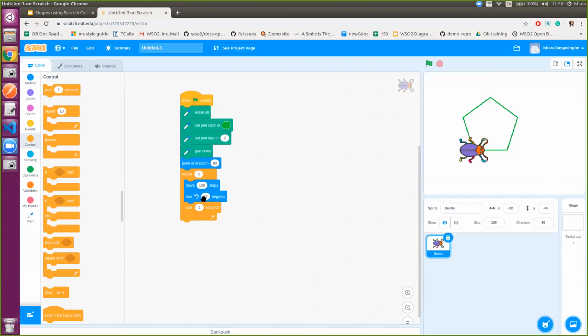This degree calculation we got by dividing the angles around a point by the number of sides. The angles around a point add up to 360, so you divide it by 5 and you get 72. You turn the beetle by 72 degrees and wait for 1 second. This is just to slow the beetle down. Okay.